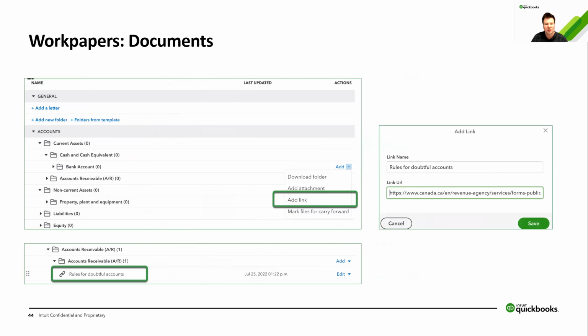I'm going to go back here. So here's the documents. You can, again, attach any documents. One thing that I want to point out is you can also add links. So if there are information resources, things online that you want to add a link to, here, for example, it's the CRA and some forms that they have in relation to a certain item. You can also add those links as well.